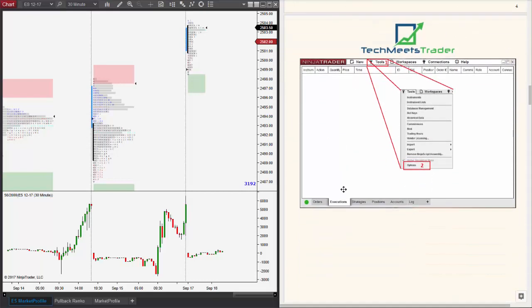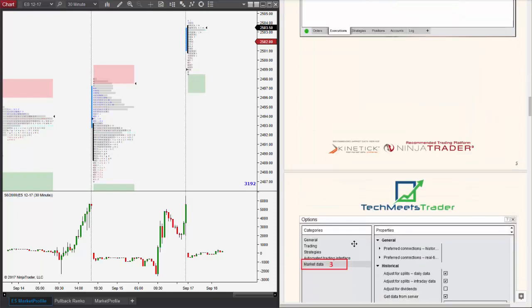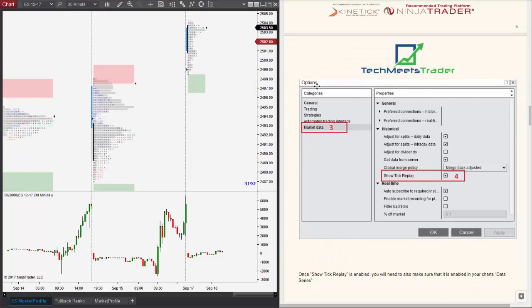Here's how. First, we're going to go to our control center or control panel. Next, we're going to click on Tools. You'll see a drop-down menu, and then we click on Options. When we click on Options, we get this general window that pops up. So here's Options, and we want to go all the way down to Market Data. Once in Market Data, we're going to see here in the historical section, very last option is called Show Tick Replay. We want to make sure that that is checked. If it is left unchecked, we will not be able to use the indicators.